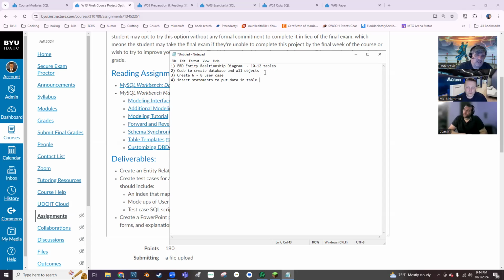The reason why I say do the test cases and then do the data in the tables is because you only need to put enough data in there for me to pull 3 or 4 rows to make sure it works. So if you have 10 tables in your diagram, you don't have to put 30 rows of data in each of them. You just have to put enough data in there that I will get a response to any query that you give me to run.